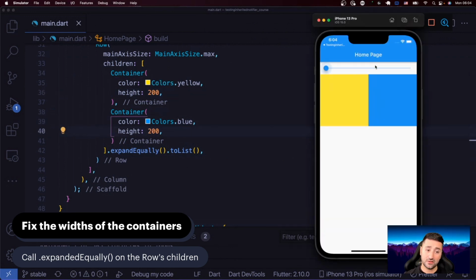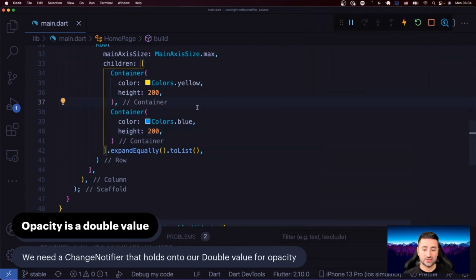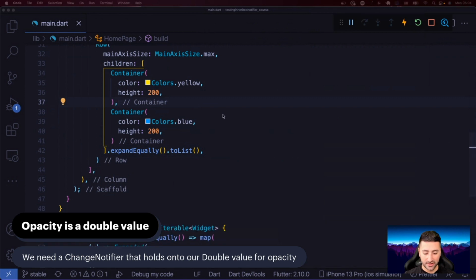So now our application looks like that. There's no state, no one's holding on to any values, no one's holding on to any opacity or anything. So we need to start storing that opacity somewhere. So we need a change notifier for that. And that is a simple double value. We're going to have a change notifier that holds onto that double value, and it allows us to read that and also write to that.